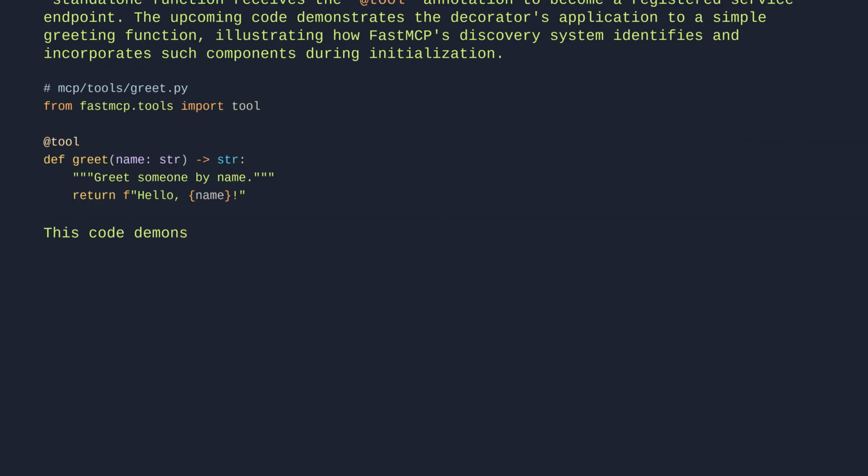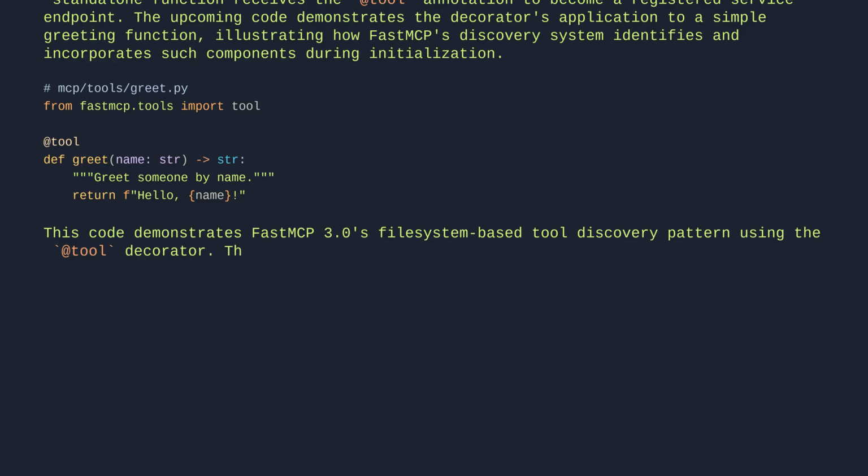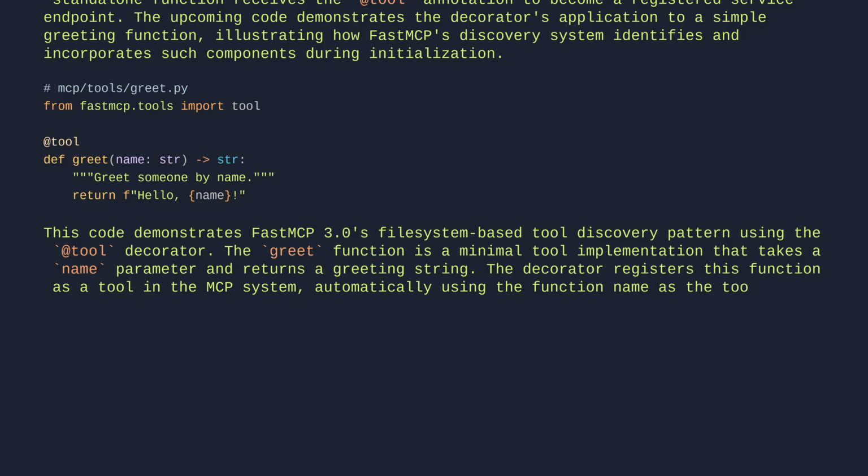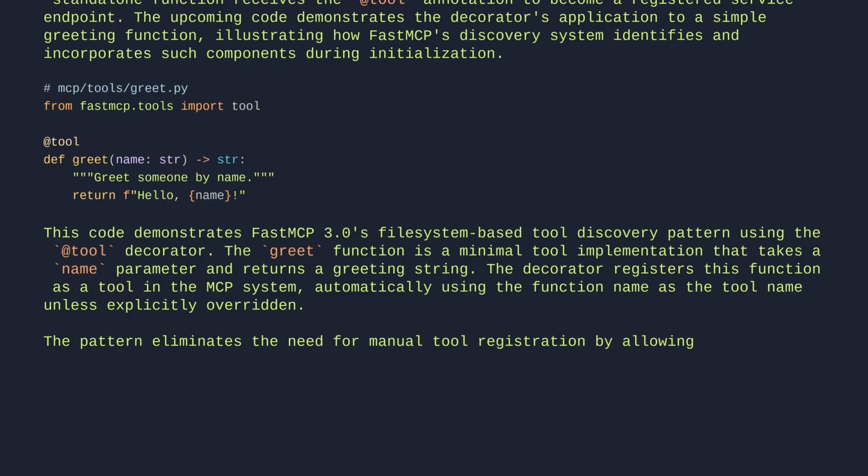This code demonstrates FastMCP 3's filesystem-based tool discovery pattern using the @tool decorator. The greet function is a minimal tool implementation that takes a name parameter and returns a greeting string. The decorator registers this function as a tool in the MCP system, automatically using the function name as the tool name unless explicitly overridden. The pattern eliminates the need for manual tool registration by allowing the file system provider to scan directories and discover decorated functions at runtime.